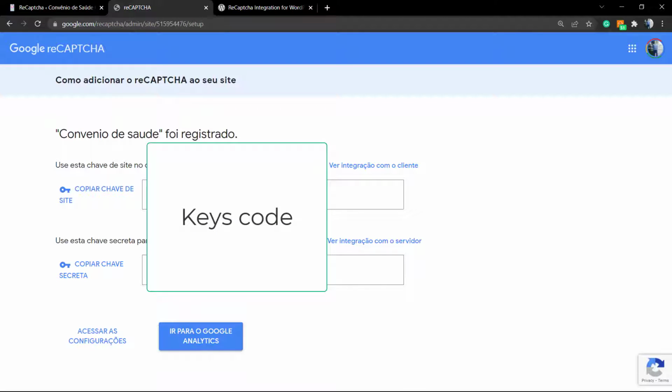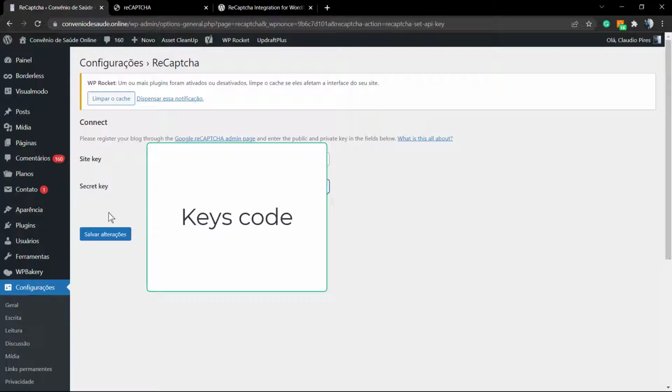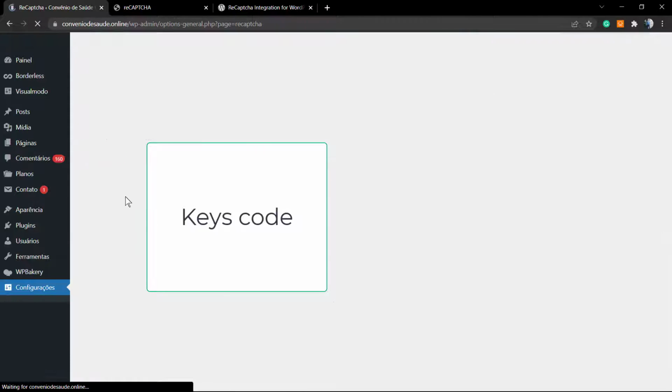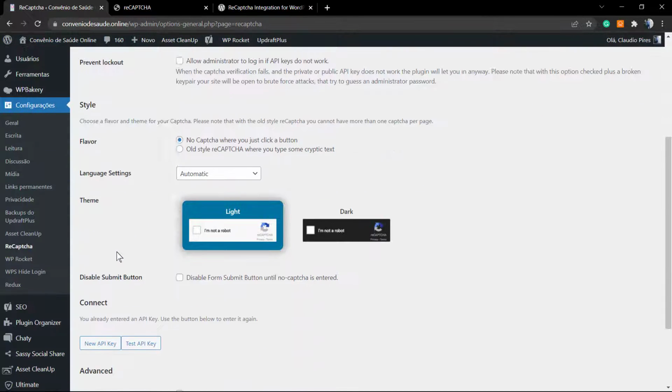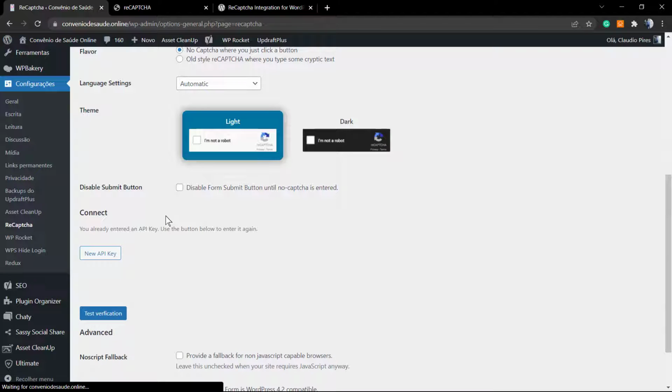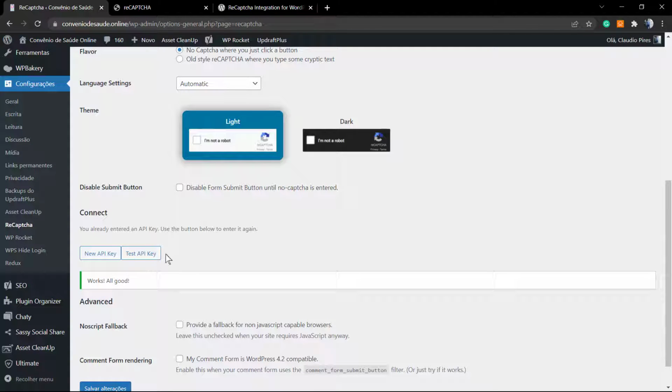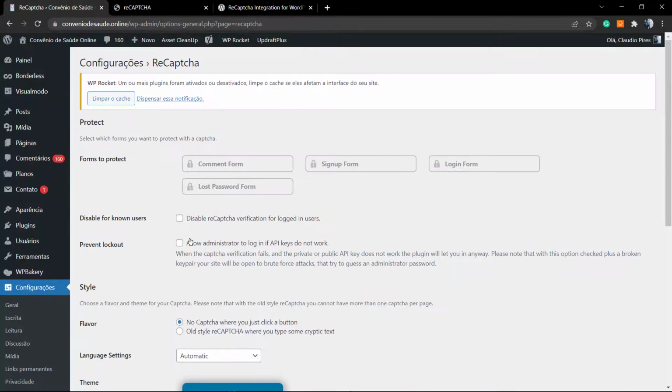Now get the code. Get the code for the first line and paste into the first line, get the code for the second line, and paste into the second line. As soon as you do this, scroll a little bit so you can test the connection, click on test, and now as you can see, it works. All good. Now we can customize the plugin in the settings.